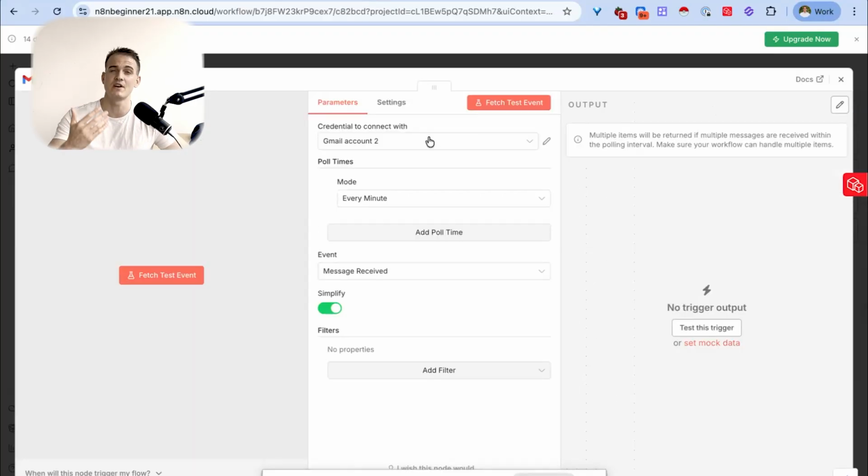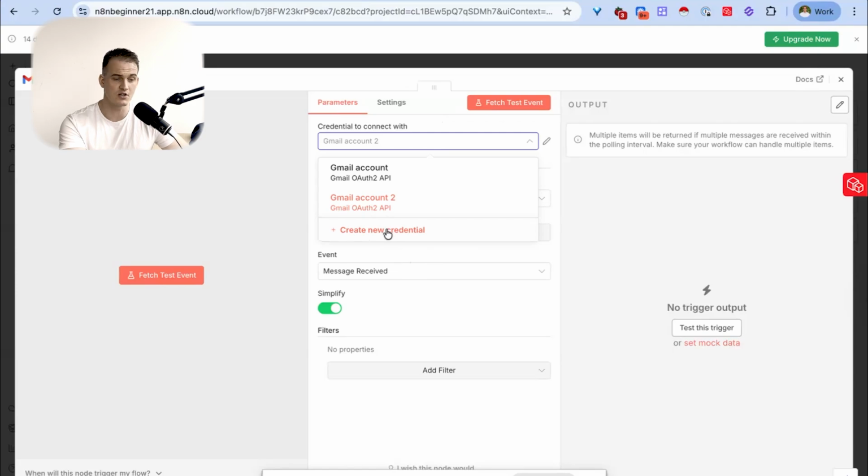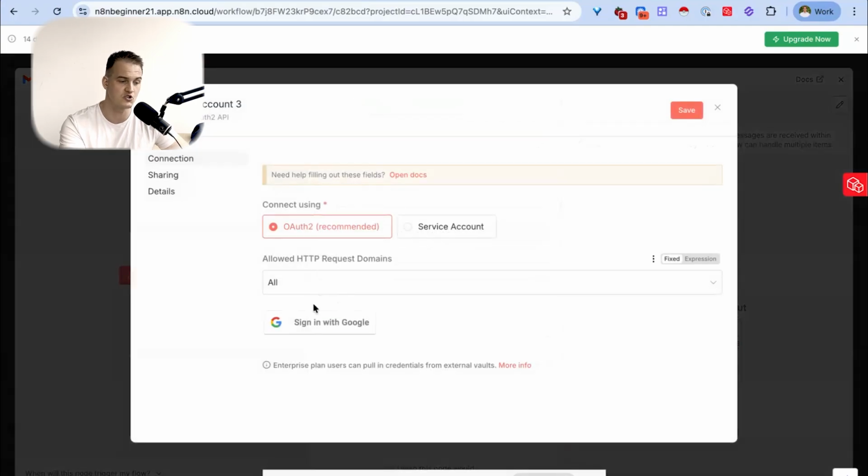By now, we should already be signed into our Gmail account or our Outlook account. In that case, if you are still not signed in, just click on create a new credential and then sign in with Google or Outlook at the bottom over here.